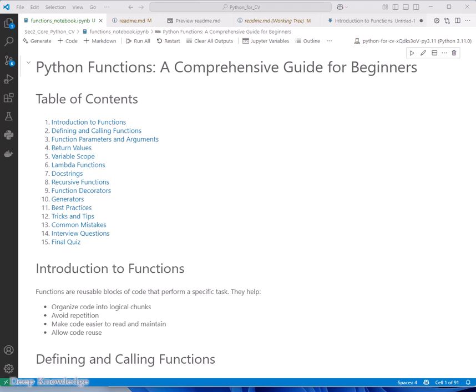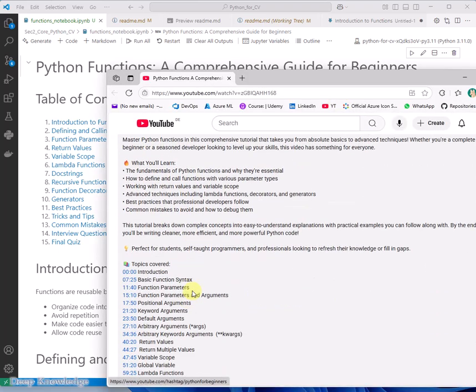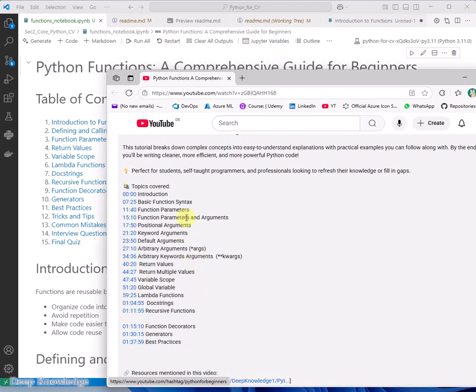So in the last video I covered the comprehensive guide to functions, where I covered everything you need, even in advanced mode. The video was about 2 hours, which I know is really long, but what I have done here is just add these chapters.